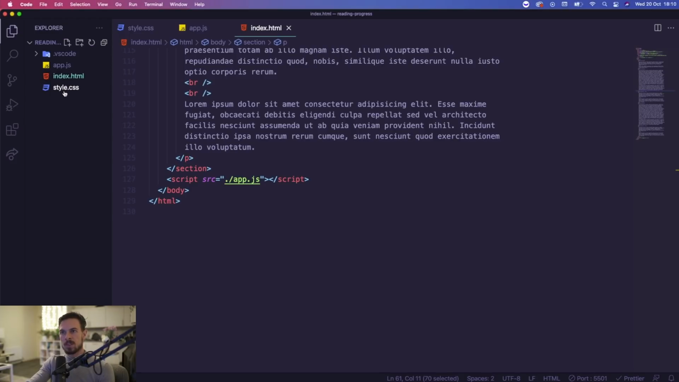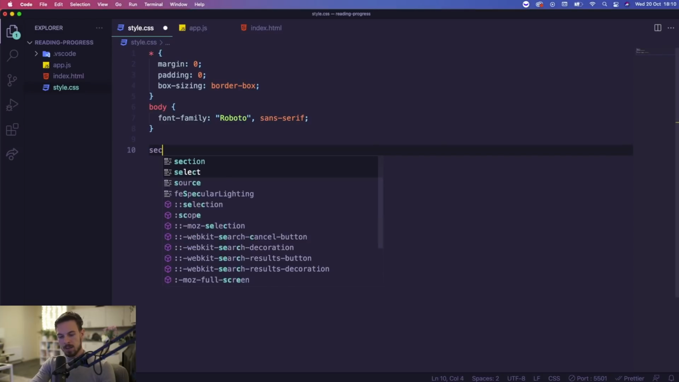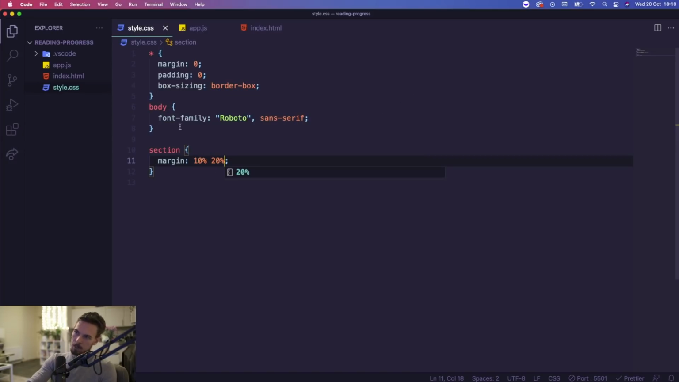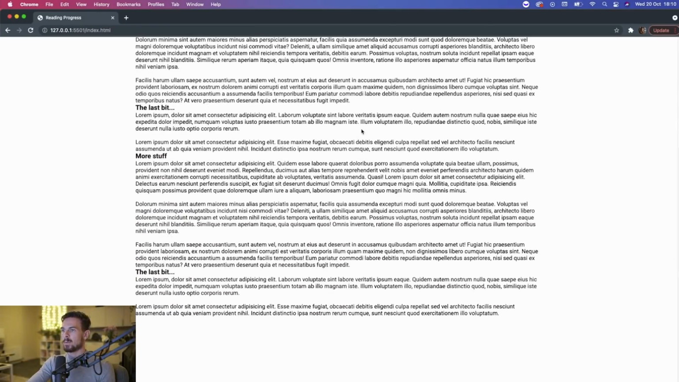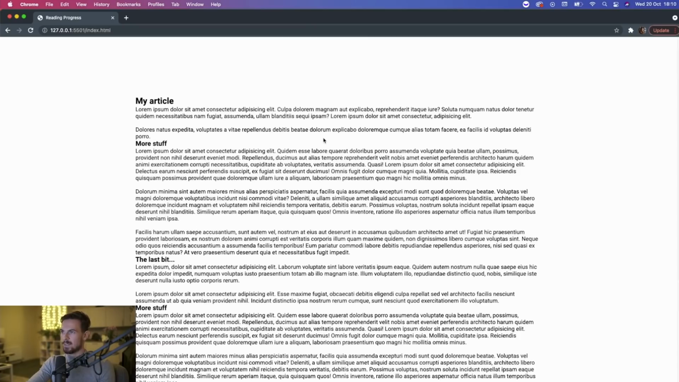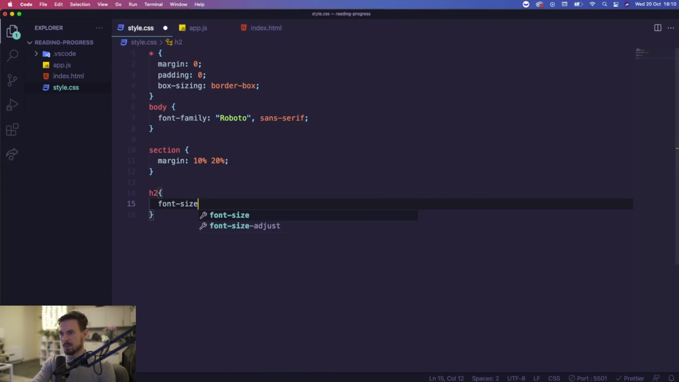Let's go over to style.css. I'll just add some default styling to it so it doesn't look horrible. So I'll just grab that section and add a bit of margin to it. So I'll do 10 and 20%. So what this means is on the top side and bottom side, we'll add 10%. And on the left and right side, we'll add 20%. So now if we take a look, boom, it's just a lot of white space to kind of center everything in here. Looks nice.